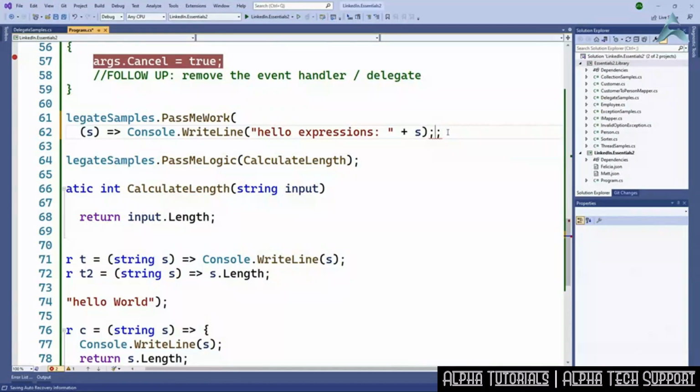Got some extra punctuation at the end there, but not that much. So we have pass me work, and instead of passing a pointer to a method, instead of passing that write hello, I can just pass an expression.